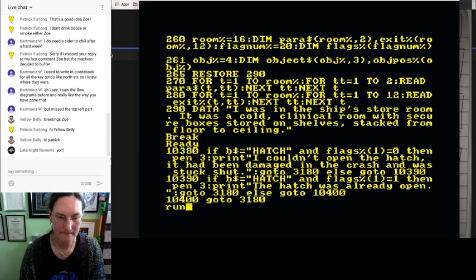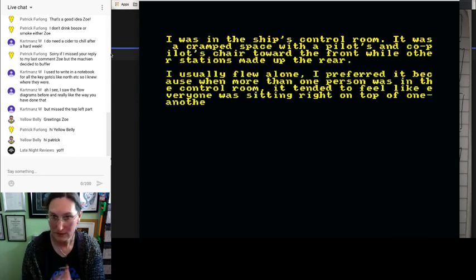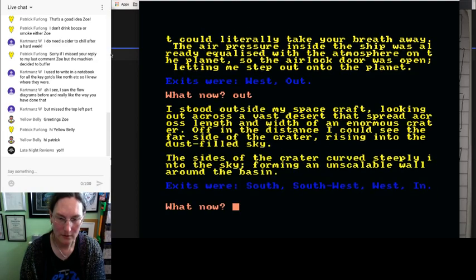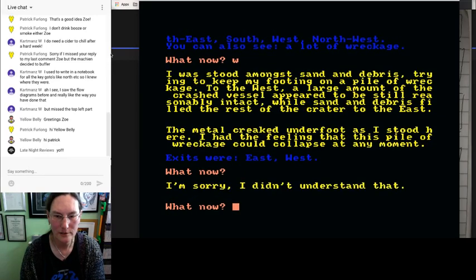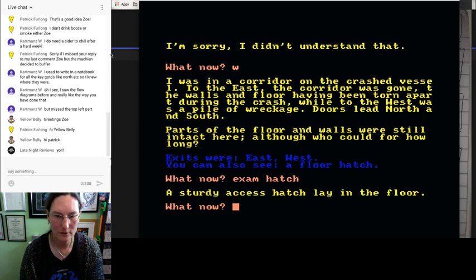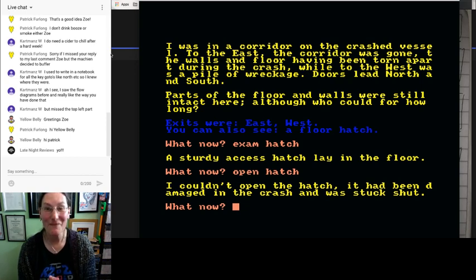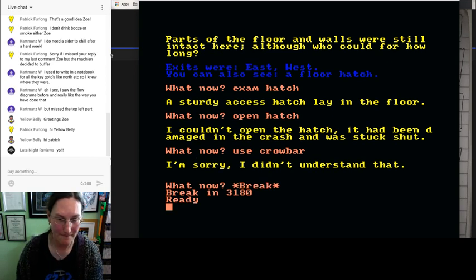Let's test that. Shouldn't take us too long. East, out, southwest, west, and west. Exam hatch. Sturdy access hatch lay in the floor. Open hatch. I couldn't open the hatch. It had been damaged in the crash and was stuck shut. Let's use the crowbar. I'm sorry, I didn't understand that because we haven't put a use command in yet.